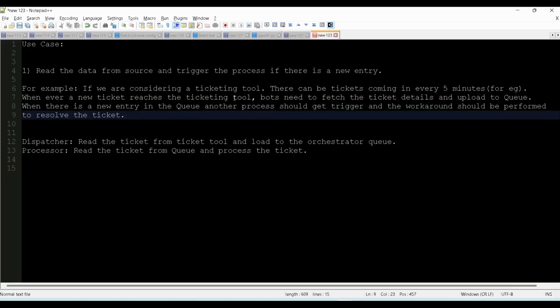Here the purpose is to read the data from any source and trigger the process if there is a new entry. For example, if you're considering a ticketing tool, there can be tickets coming in every 5 minutes, or the time can change. It can be 1 minute, or it can be in seconds. You may be receiving different tickets. Whenever a new ticket reaches the ticketing tool, the bot needs to fetch the ticket details and upload them to the queue. When there is a new entry in the queue, another process should get triggered and the work order should be performed to resolve the ticket.